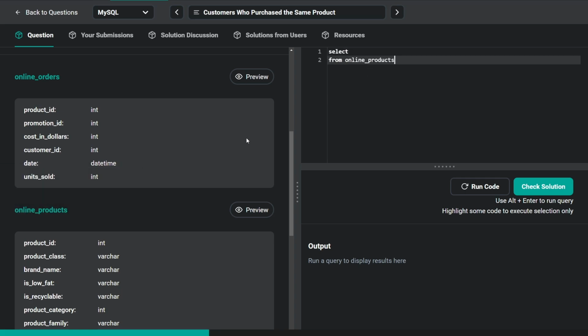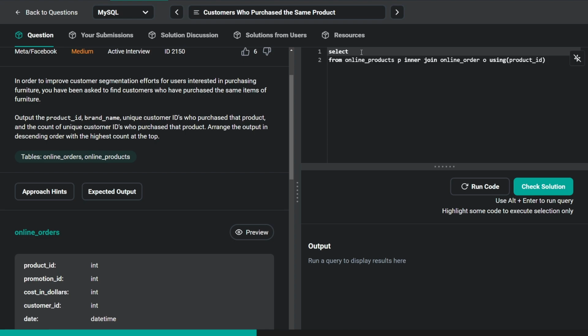And we'll take the first one, this one. We're gonna call it P from products. We're gonna inner join with online orders O. And we'll be using product ID since it's the same. And here we want to select product ID. Let's select it from the product one, product ID. And then we need a brand name from order. From, actually, this one is also from products.